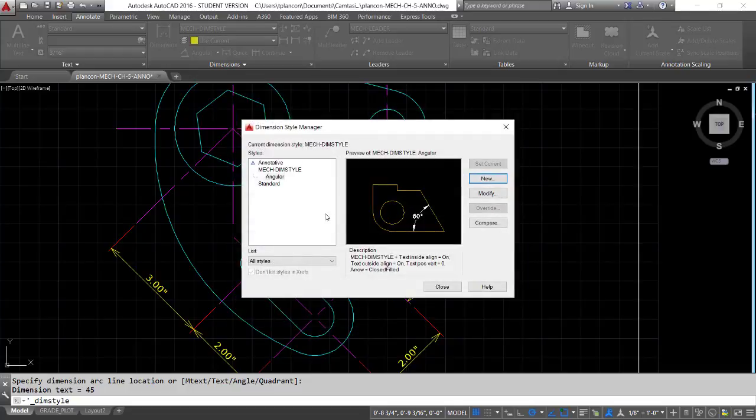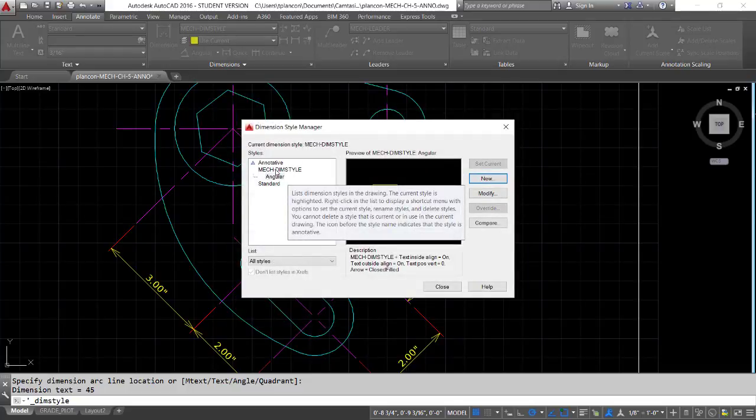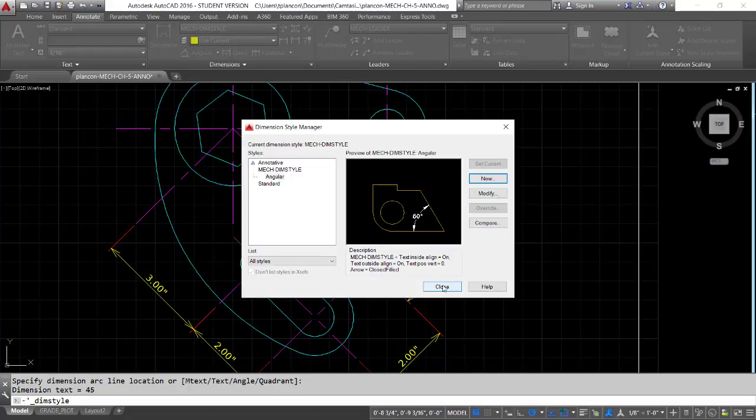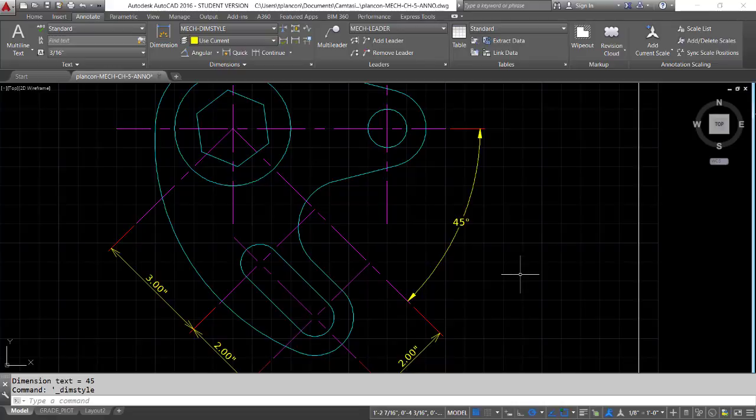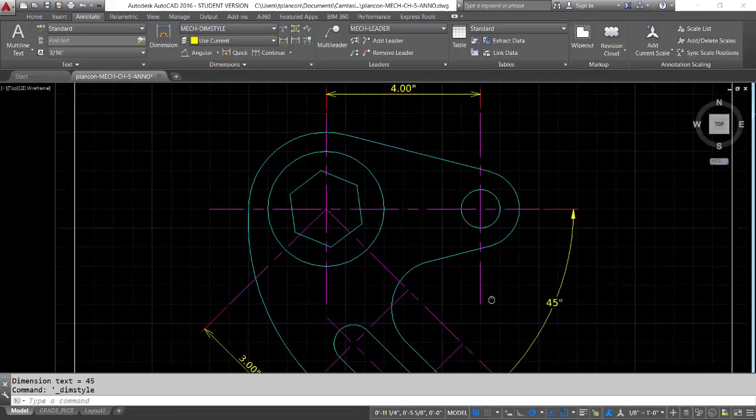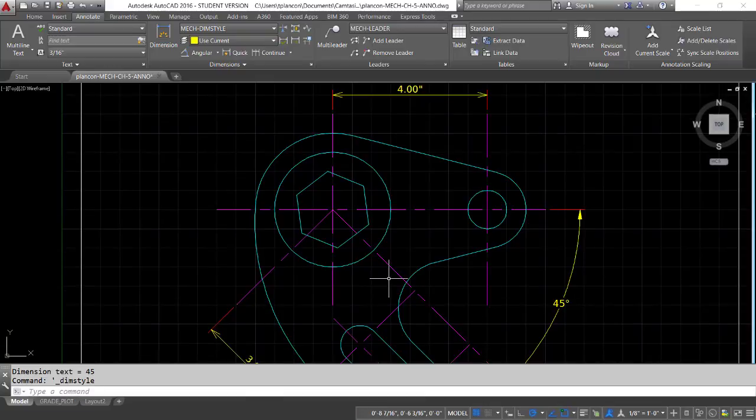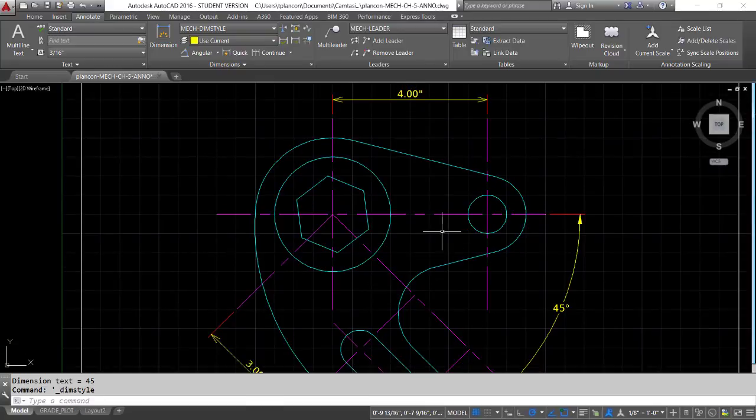And we come back here, we see that there's our mech dim style, and underneath there's something called a child style for angular. So we've added some properties to the mech dim style to deal with an angular dimension, so it looks the way we want it to look, even though it's still part of the mech dim style. And we can see the changes there. The text is in the middle of the line. We have the closed filled arrowheads. We have one other angular dimension up in this area of the drawing around our hexagon. And so what we need to do is we're going to start the angular dimension again.